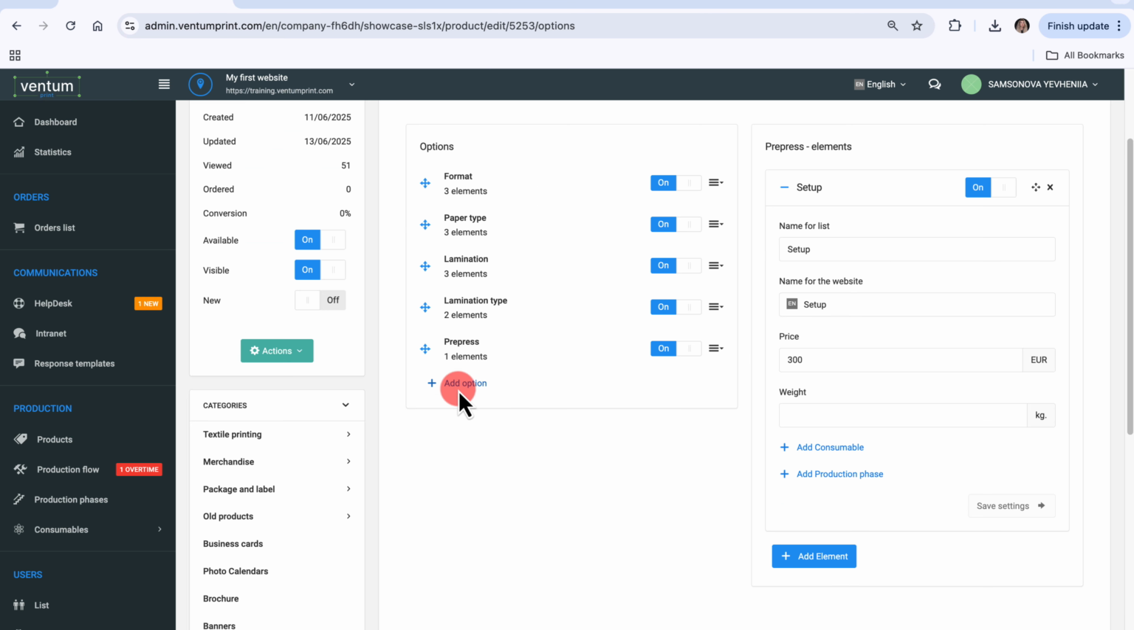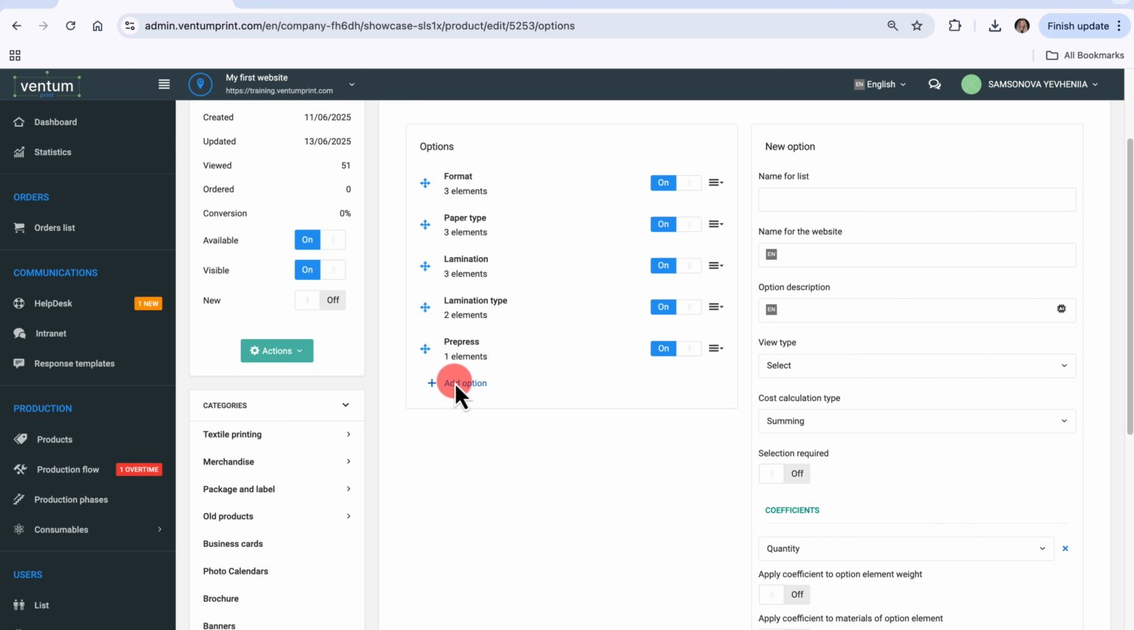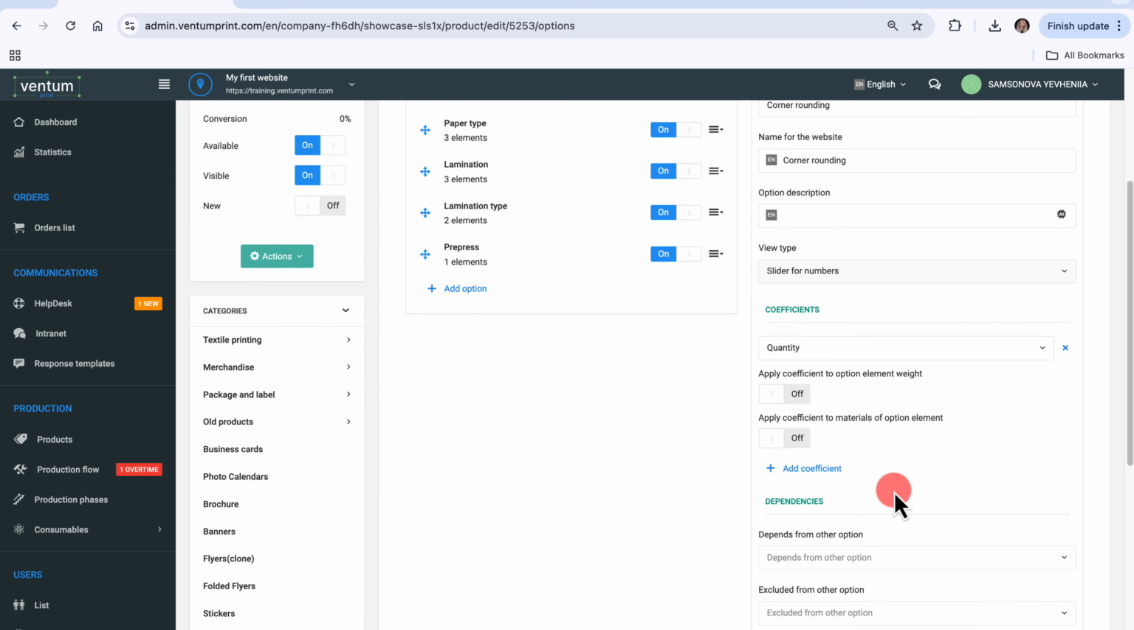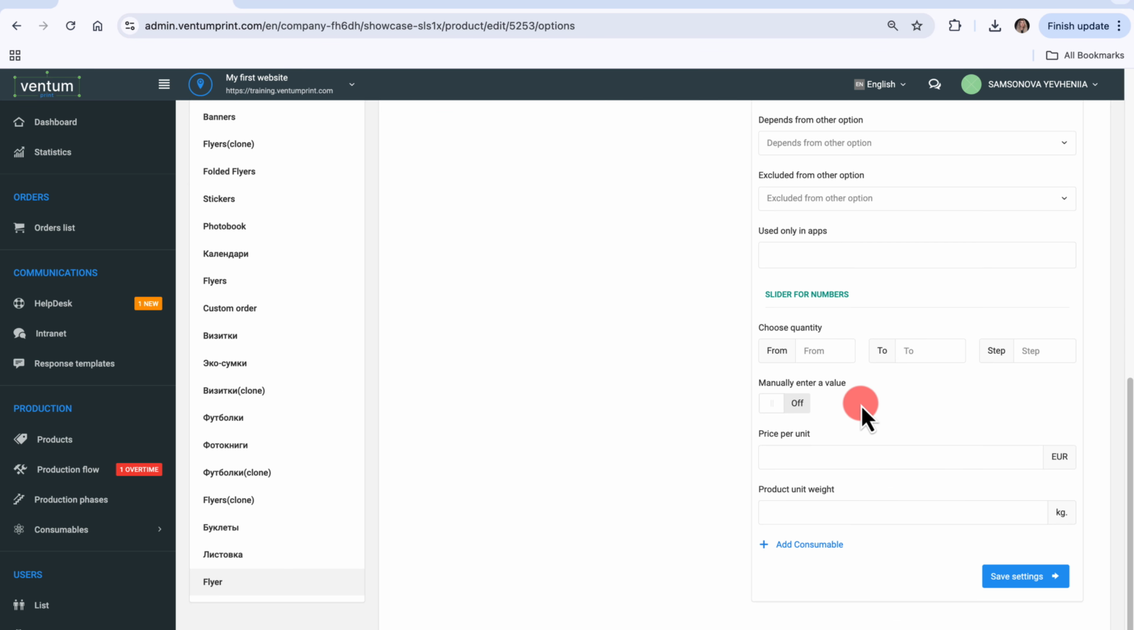View type, slider for numbers. Let's create an option, for example, corner rounding. Select the view type, slider for numbers. At the bottom, quantity selection options will appear. Let's specify how many corners to round, from 1 to 4 corners. Step 1. In the price per unit field, we can specify the cost.